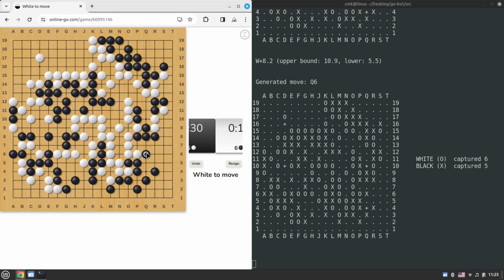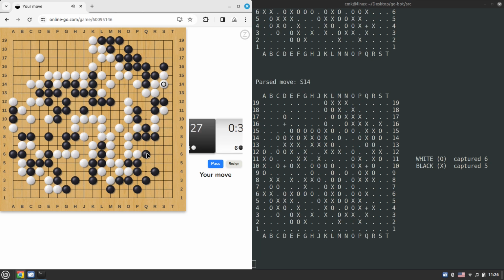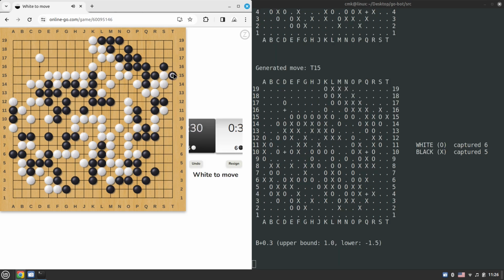Not good. Anyway, a very close game. And if white manages to win this game, that would be fair. That would be really, really fair. Black plus 0.3. Okay.